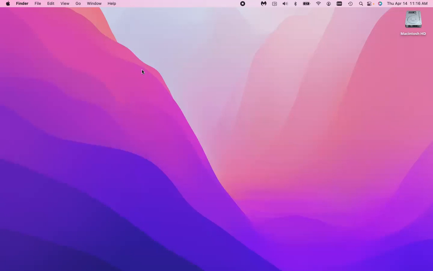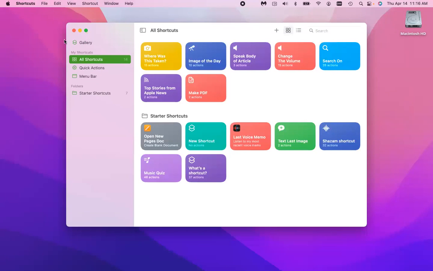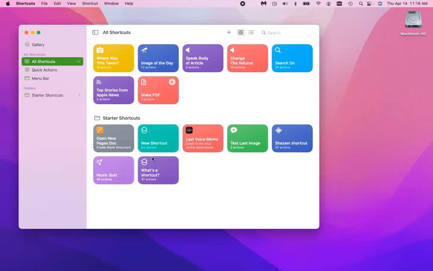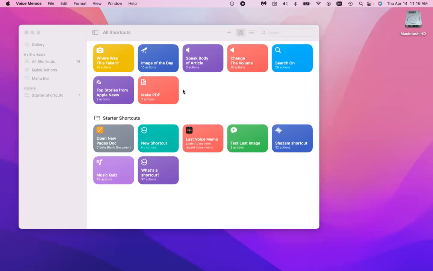There we go. So here's the Shortcuts app. And you get all your shortcuts. You get some starter shortcuts. And so what these do basically is they allow you to perform a specific task. So this will bring up the last voice memo that you did. If I click on that and run it, it will perform that task. The last voice memo. So launch Voice Memos. It'll load the last voice memo that we put together.